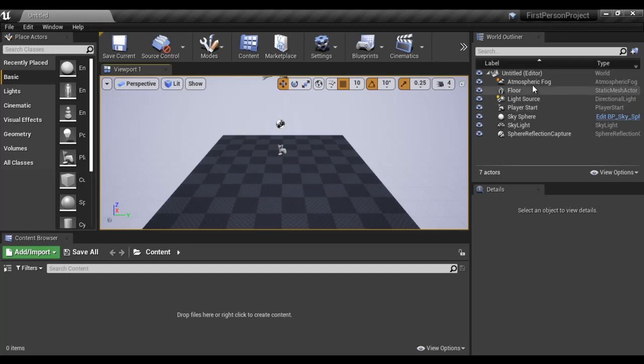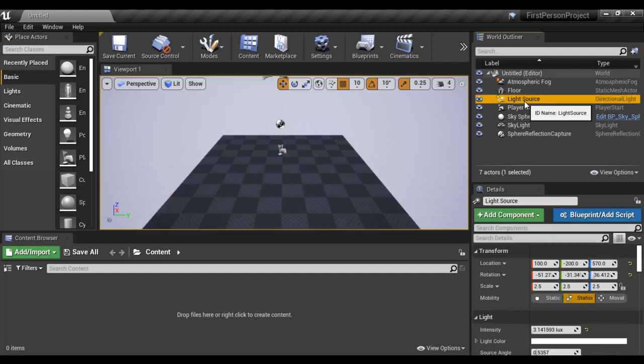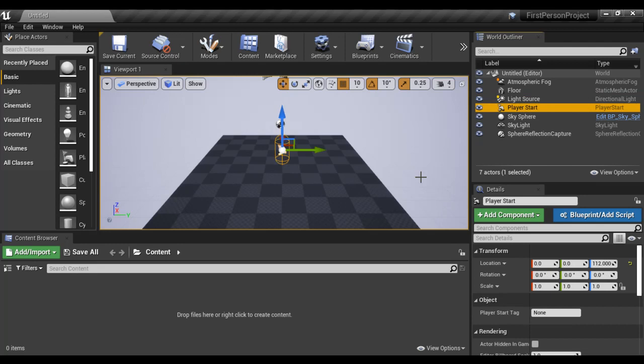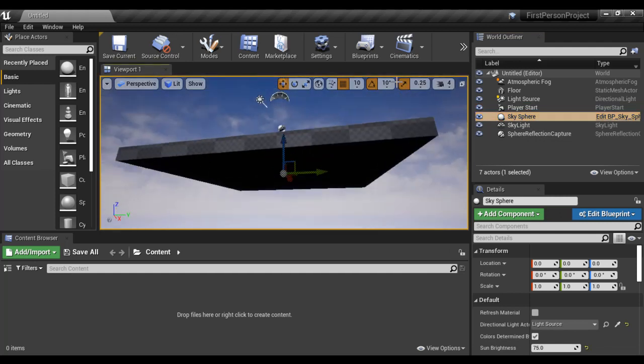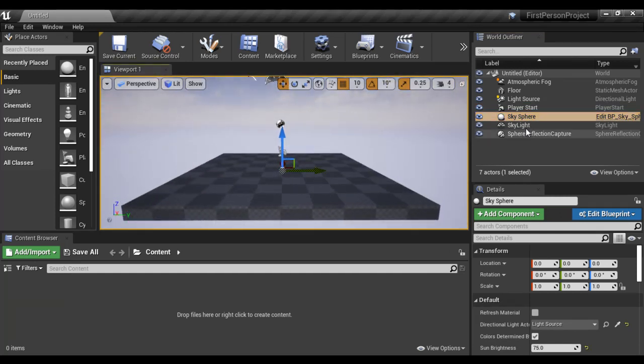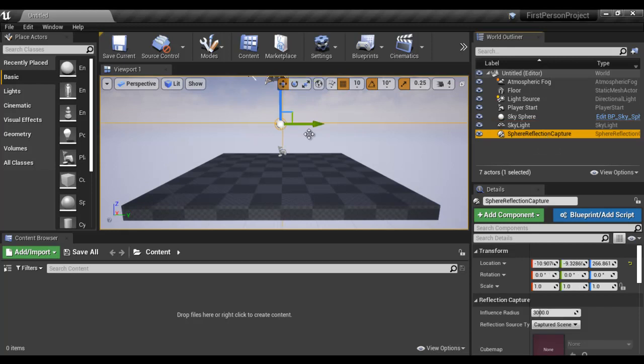Untitled level comes with few actors. It comes with atmospheric fog, it comes with a floor, it comes with a directional light. Directional light is like a sunlight. It comes with player start actor, the place where the player starts when we play the game. It comes with a sky sphere, which is like a sky box that you see here. It's like a sky. It comes with a skylight, which is like an ambient light. It comes with the sphere reflection capture actor, which is responsible for capturing all the reflections, guys.